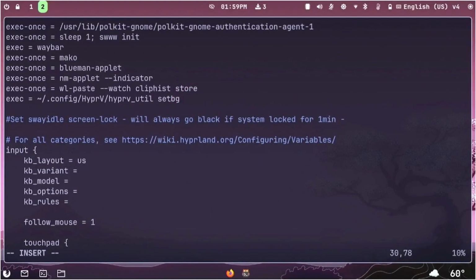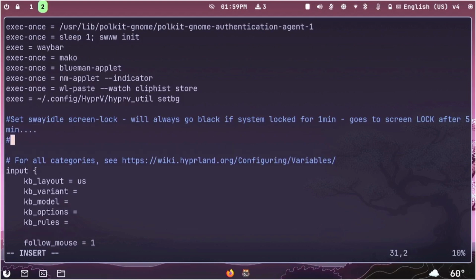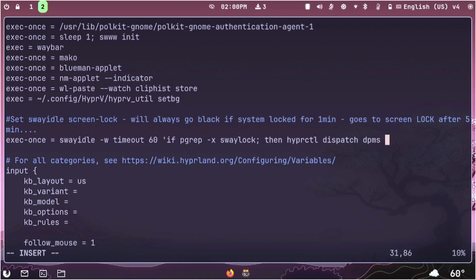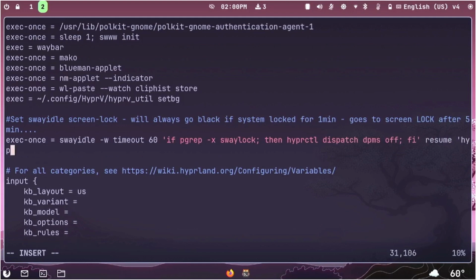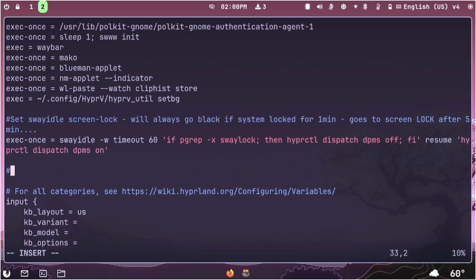And also we'll make another thing. The screen goes to screen lock after 5 minutes if I just walk away from the computer. So let's do exec once equals swayidle -w timeout 60 if pgrep -x swaylock, then hyprctl dispatch dpms off. Resume hyprctl dispatch dpms on.